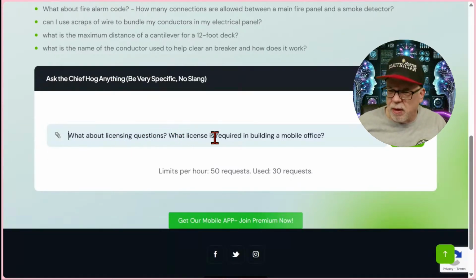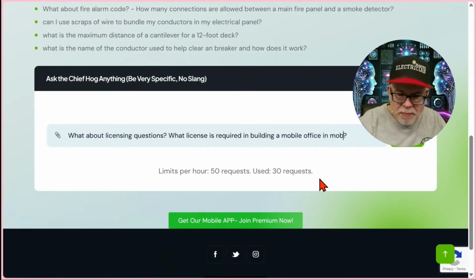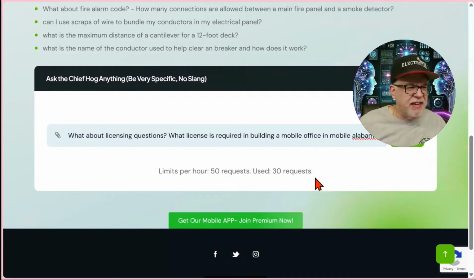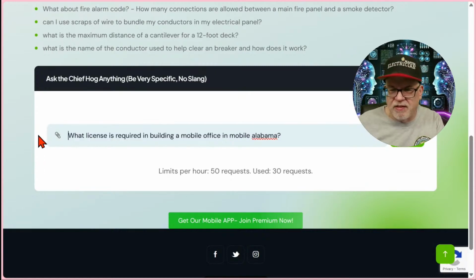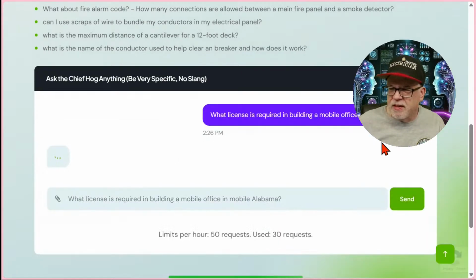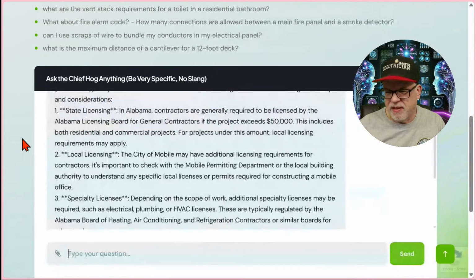So it says, what are the licensing requirements for building a mobile office in Mobile, Alabama? Let's try to see. Let's get rid of this part because we don't need that. All right, let's just see here. It might be more of the office hog type question, but we'll see what it says.